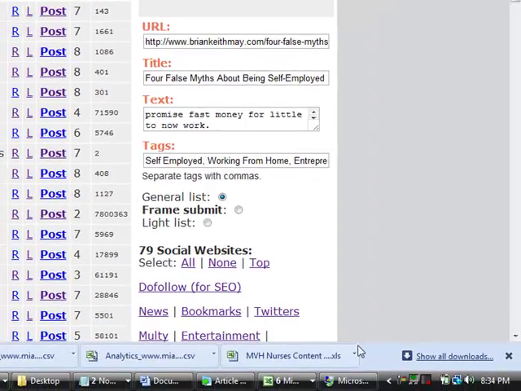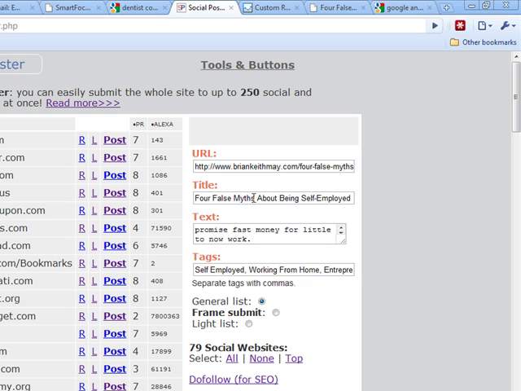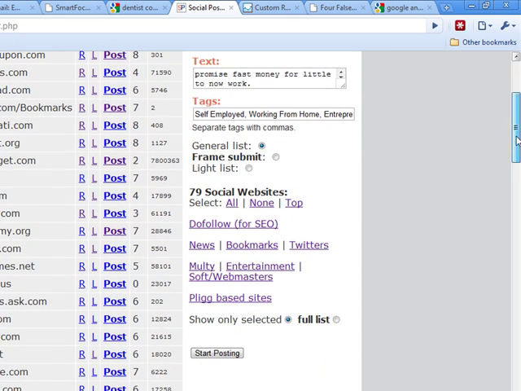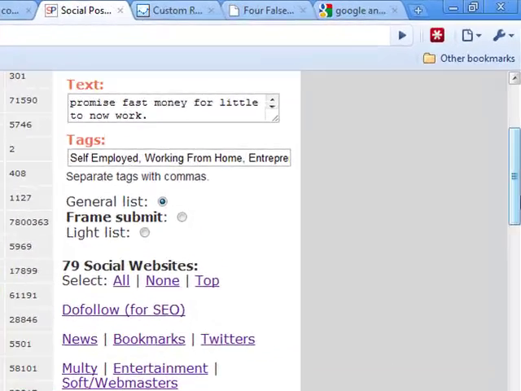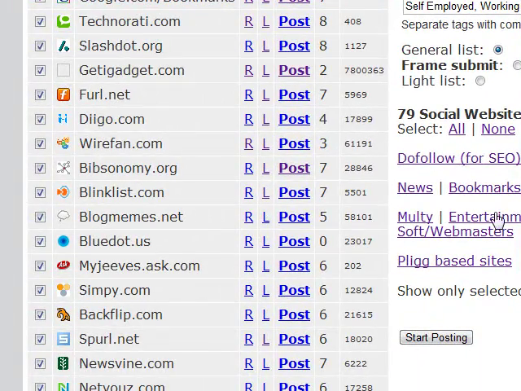So first, I've already populated the fields that we're going to be submitting to the social bookmarking sites just to save a little bit of time. So URL, title, text, and tags. Once you have entered that text, we want to submit to all 79 sites. Now, they all won't actually be submitted to, but for the purpose of this, we'll just select all, and then we can skip over this and then just go straight to start posting.